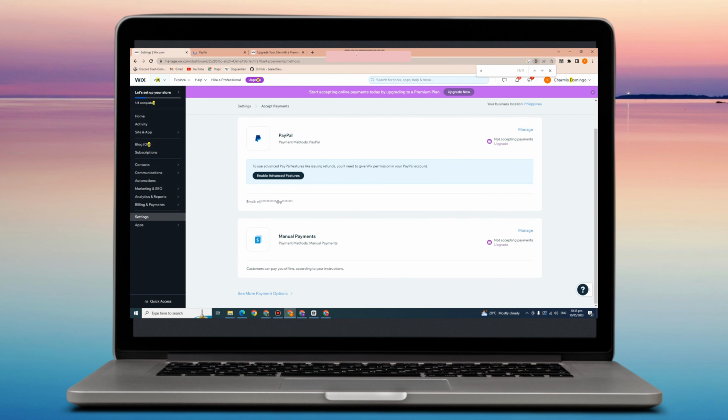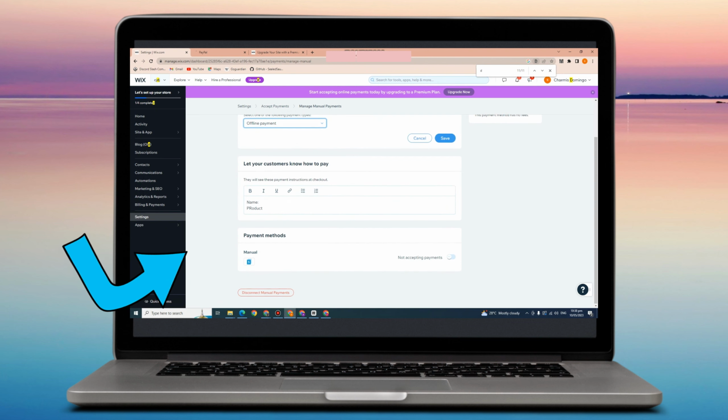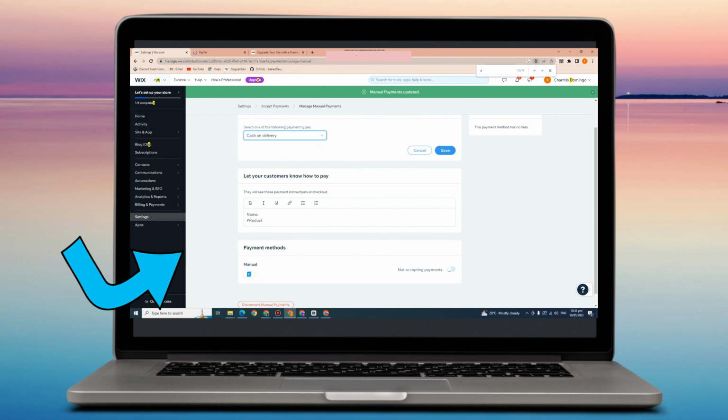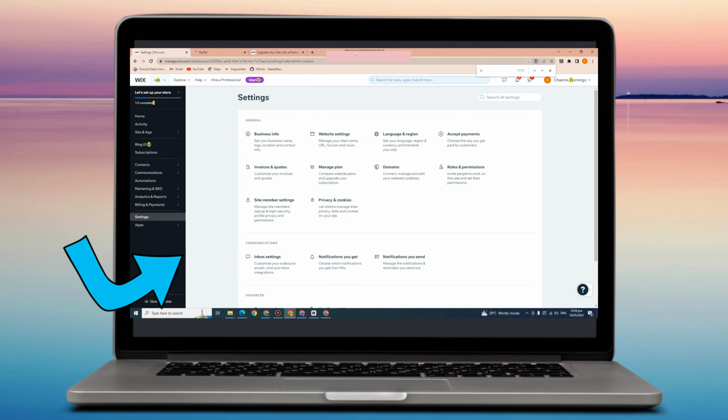Like what I have said, you need to upgrade your plan in order for you to accept payments on your Wix website. You can only add payment providers. You can only select payment methods. But in order for you to accept payments on Wix, you need to upgrade your plan. As easy as that.